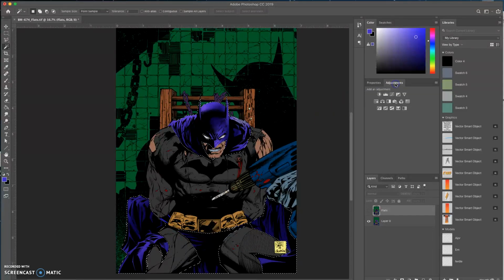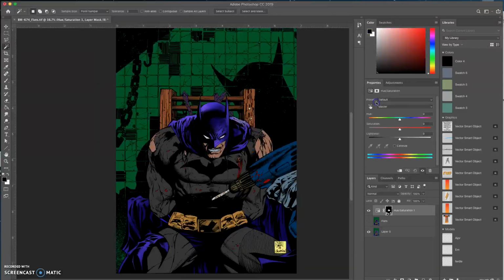And I could go and make adjustments. I could click on adjustments. I could do hue saturation. I could even do colorize, and ooh, I got kind of a purple. Yeah. All right. So I might decide I like his cape to be purple. All right. And so I'm done.